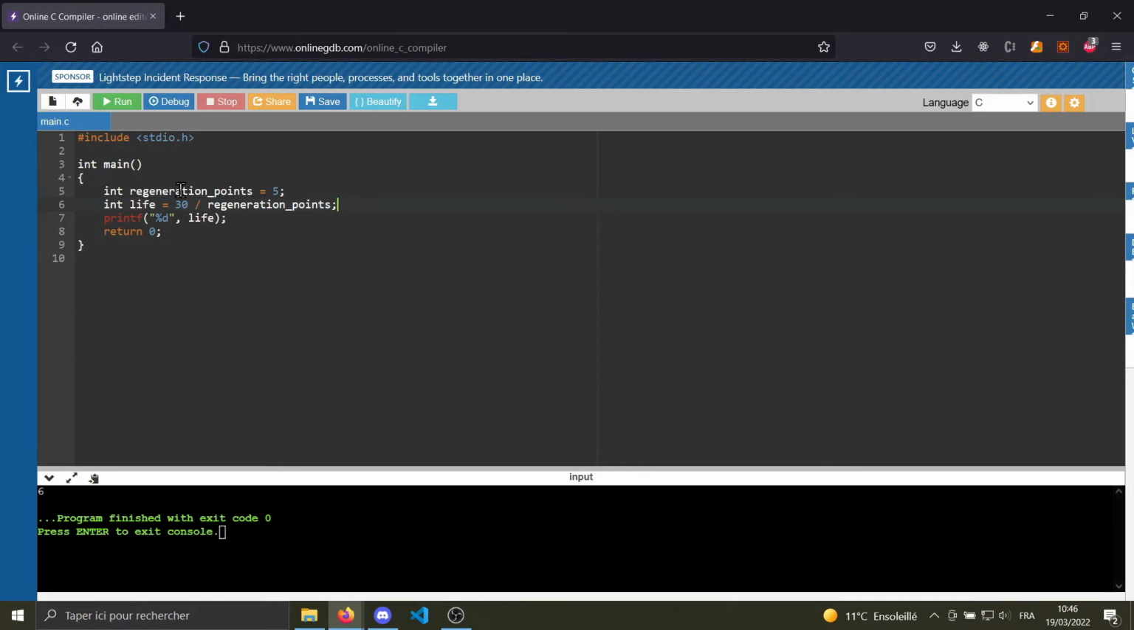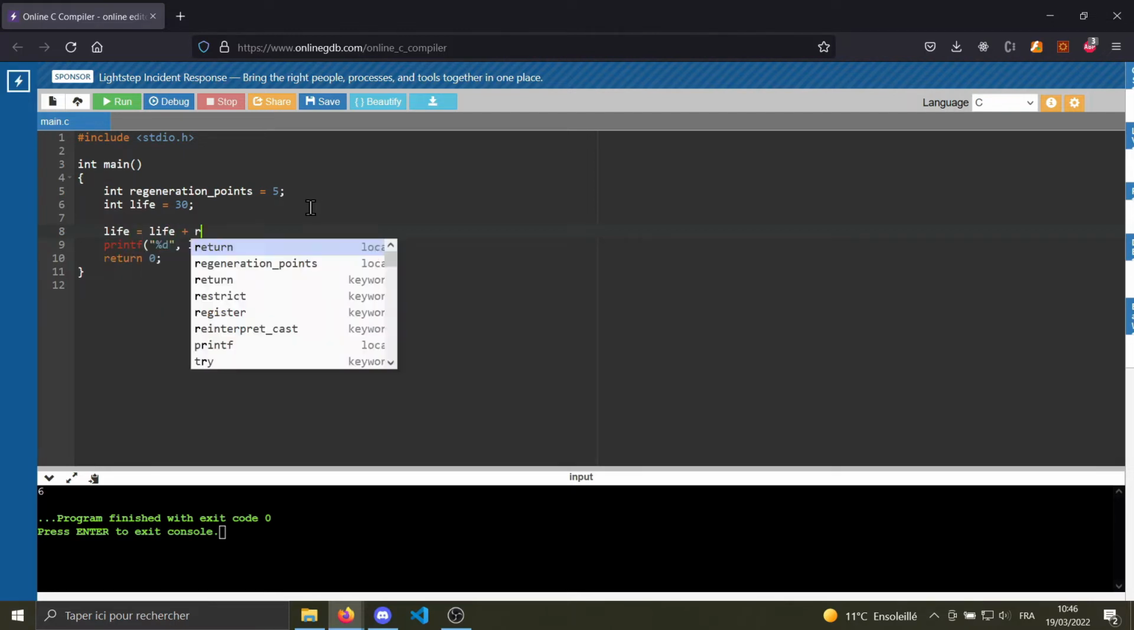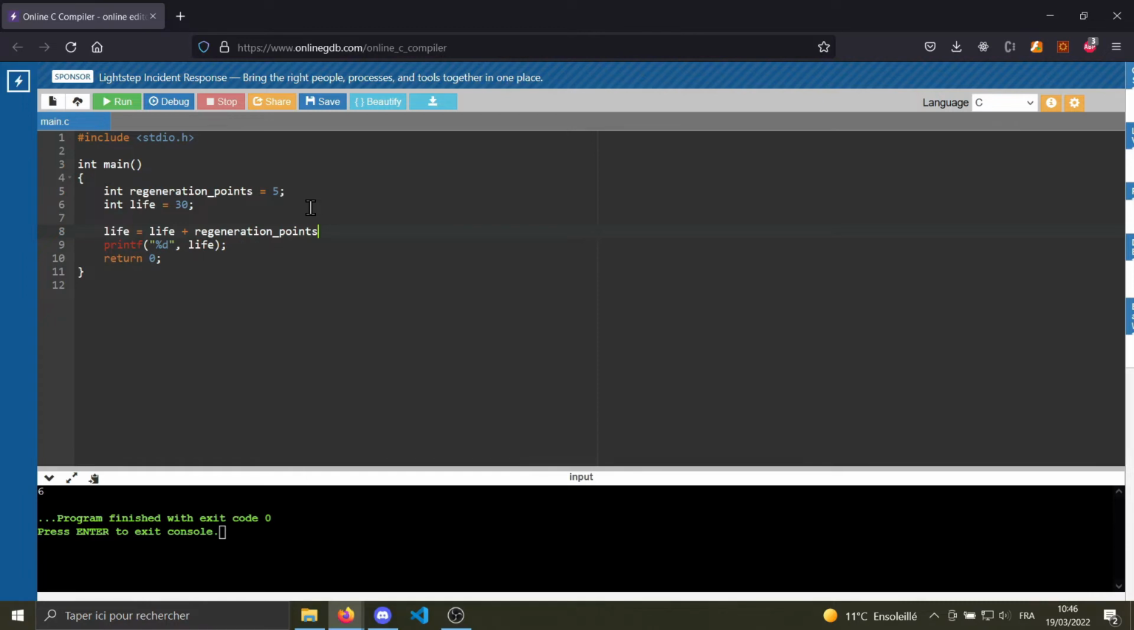You can also use the variables inside these operations. For example, let's say we have regeneration points and life, and then we want the life to be equal to life plus regeneration points. So we regenerate here, and if we run, it will be 35. It will add the previous value of life and the value of regeneration points.